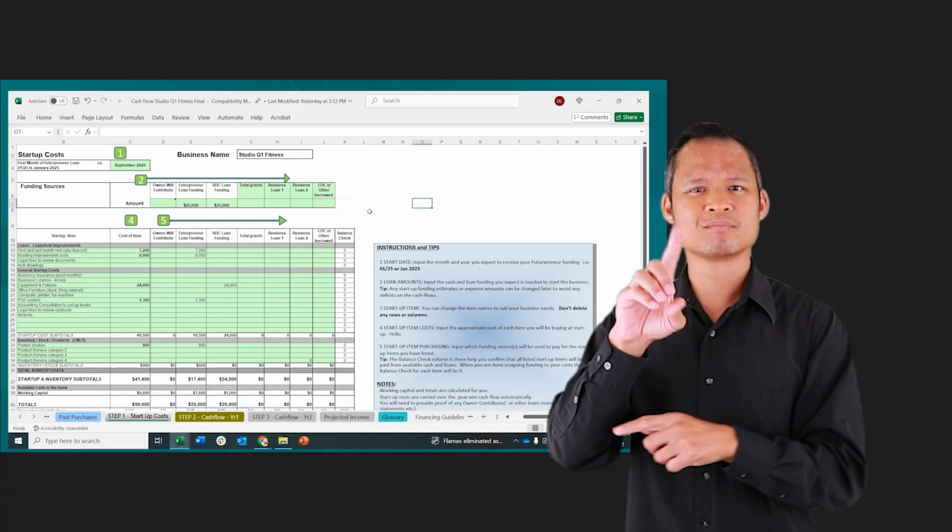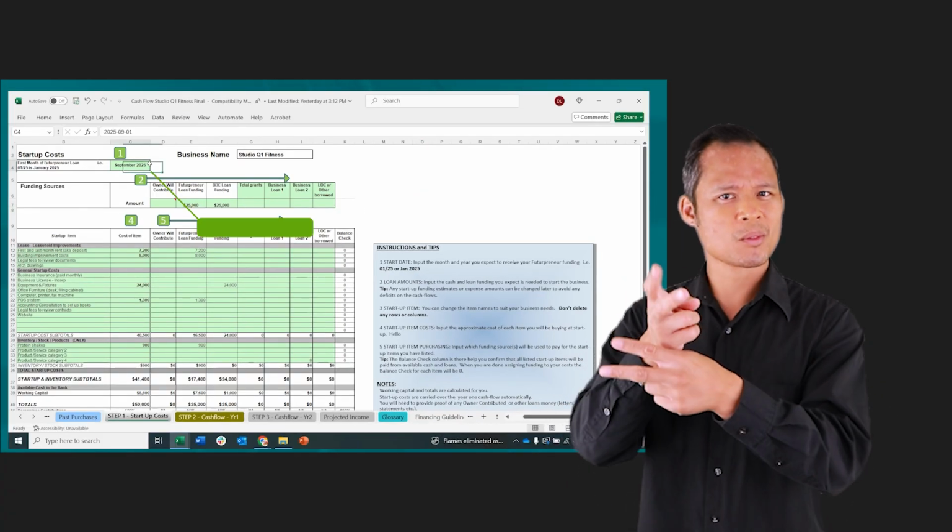Let's start with the startup cost. We're going to take a fictitious example. Studio Q1 is a boutique fitness studio. Step 1, fill in the date you believe you will receive the loan.